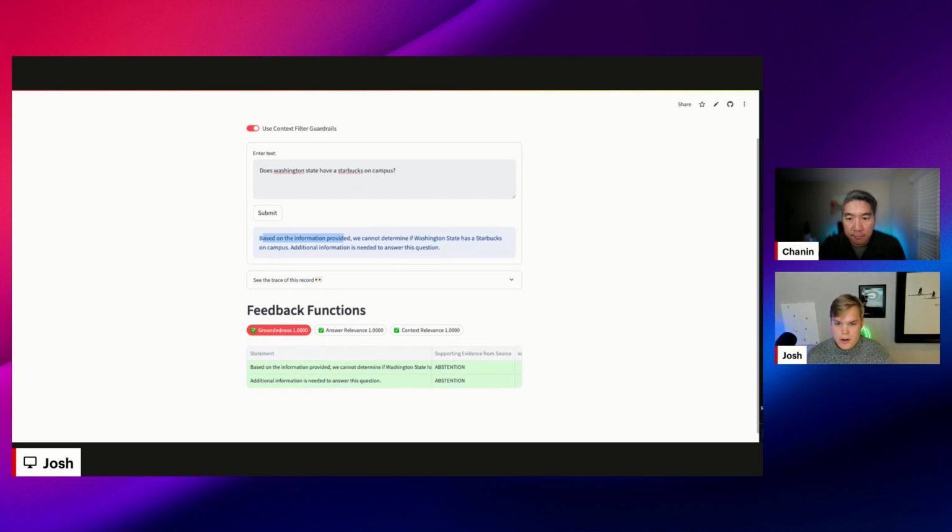If we think about groundedness, this is actually the evaluation we want as well, because we're looking at the claims or statements the LLM is making, and it's correctly saying that it can't determine if Washington State does or does not have a Starbucks on campus, because it was not given this information in the context. So our groundedness evaluation knows that this is an abstention, or the LLM saying that it doesn't know, and it scores it with a 1.